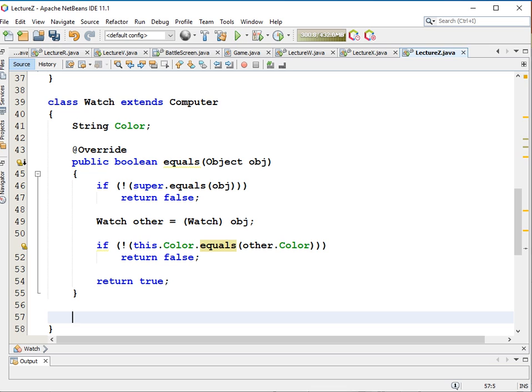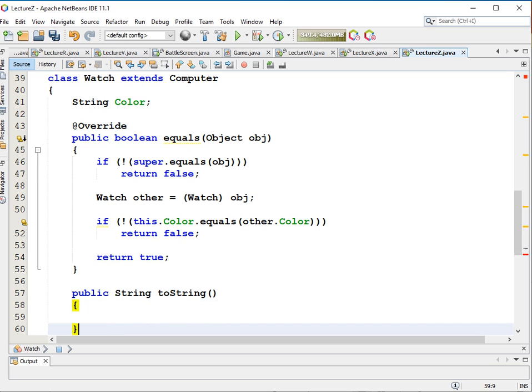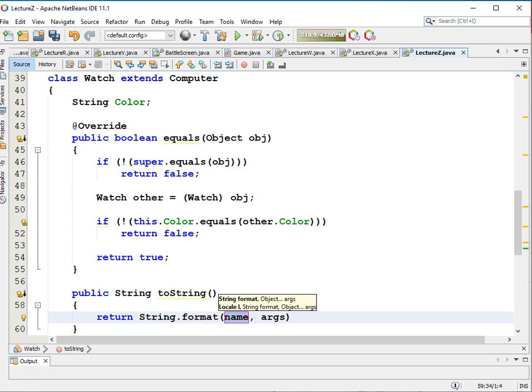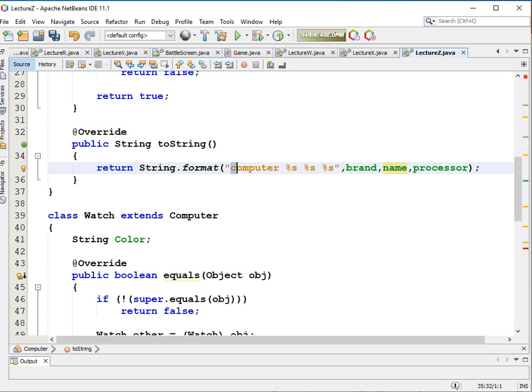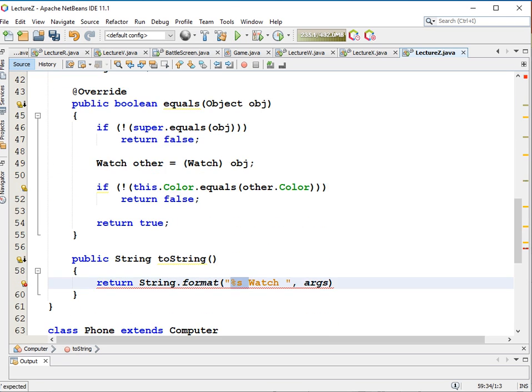So how about a toString method for this? Well, this isn't a computer, so I don't really feel like calling computers toString method. Public string toString, right? So I'm just going to do a system format, but I'm not going to print out that it's a computer. I'm going to print out that it's a watch. So return capital S String dot format parentheses quote watch. I could still put the brand first, right? %S. Oh, how did I do it up here? Yeah, I did put computer first. I'm going to make that a capital C just to match it down here. Okay, so it's a watch.